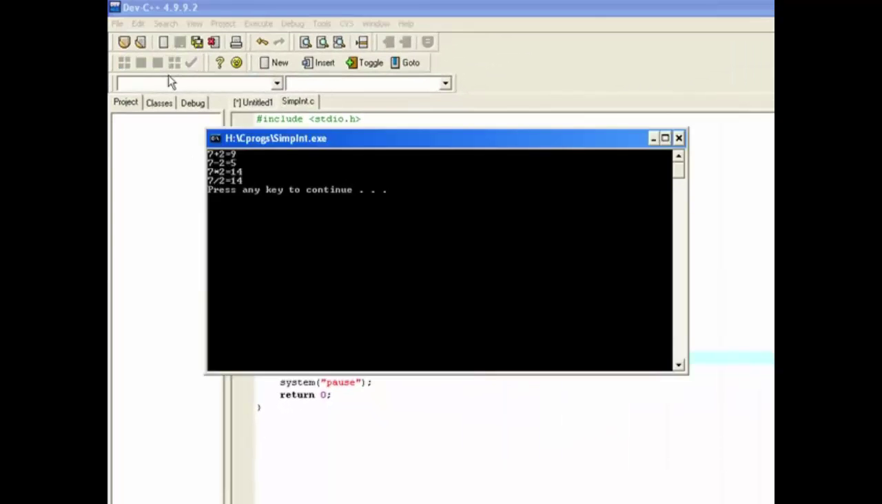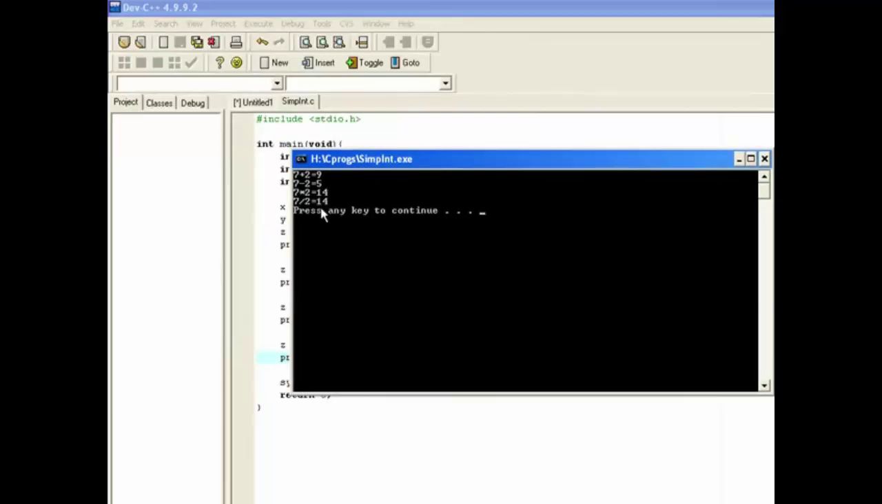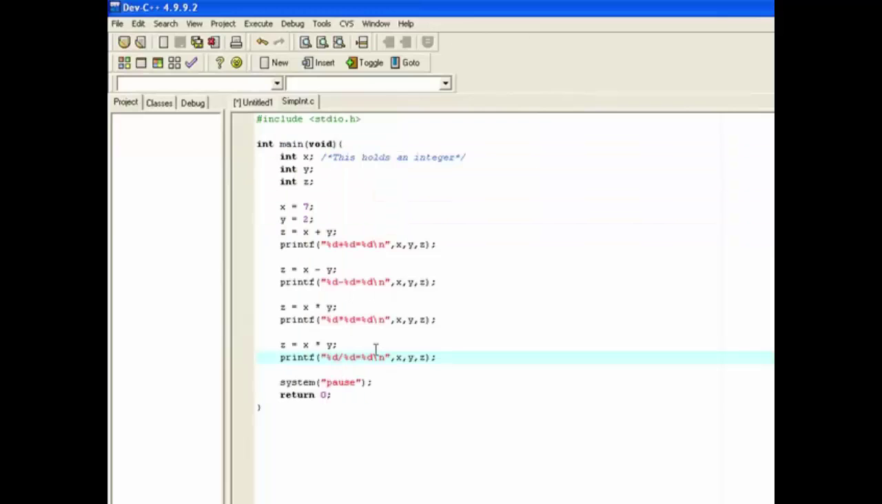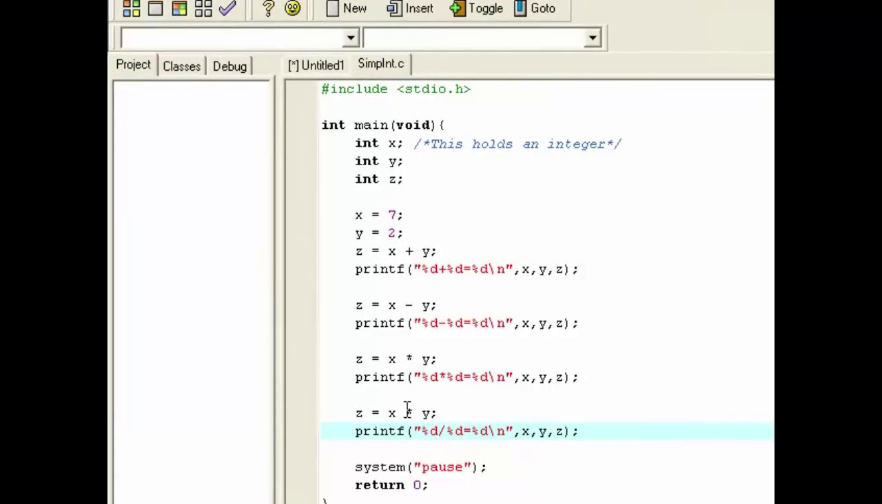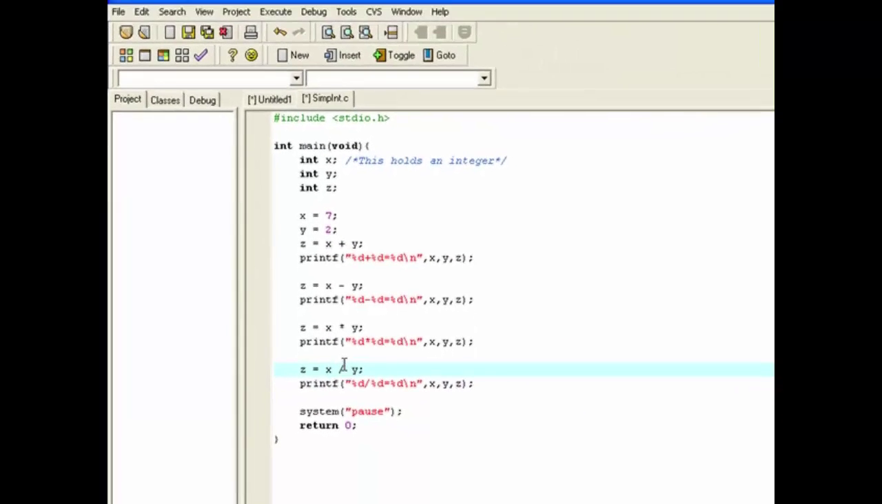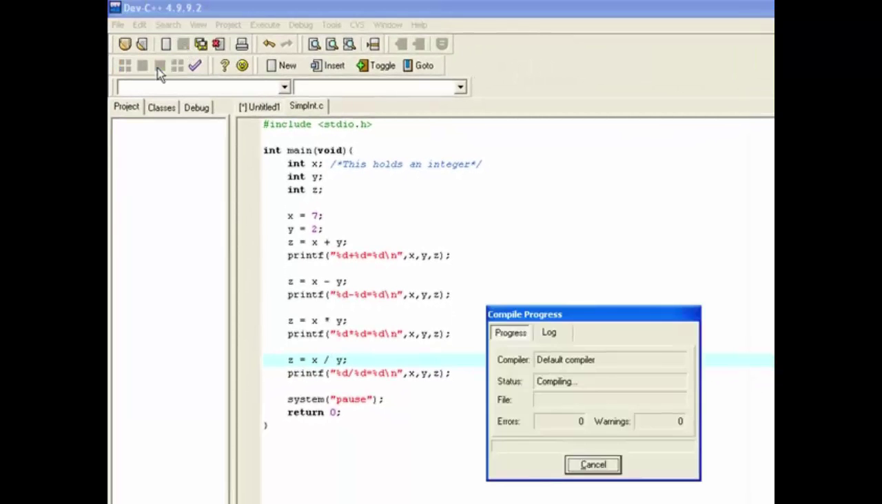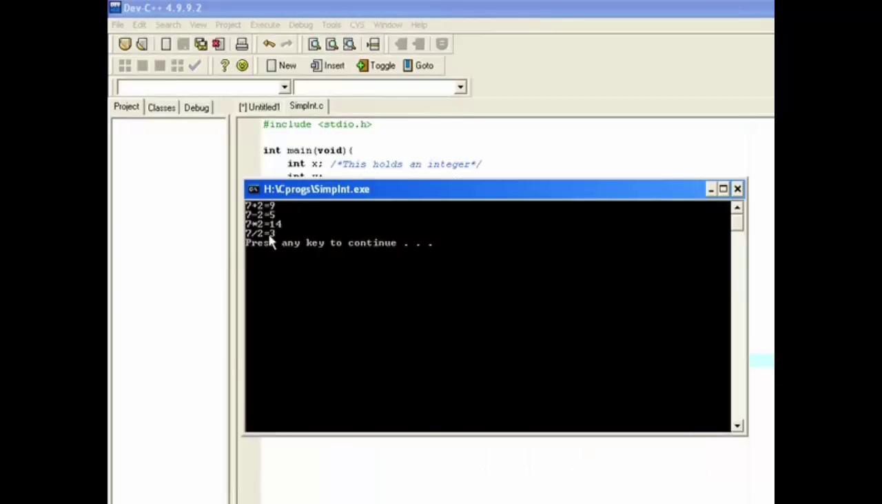Important to note the answer of this one. 7 divided by 2, it says 14, and the reason for that is because I've changed the divide here, but I never actually changed the operator here. So change that to a divide. Now we'll run it properly. And it says 7 divided by 2 is 3.